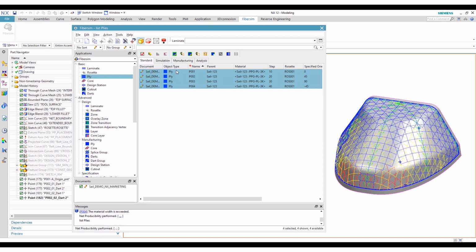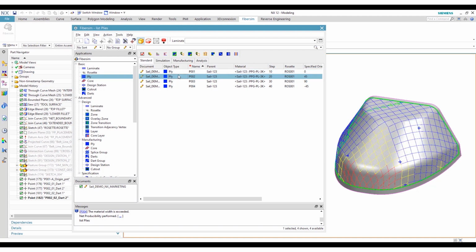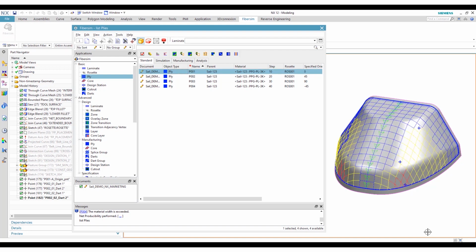So we want to look at plies 1 and 2. For ply 1, you see that we do have red areas. That's basically telling us that the ply has exceeded our deformation limit, so it is not conforming as we would like on the true surface.